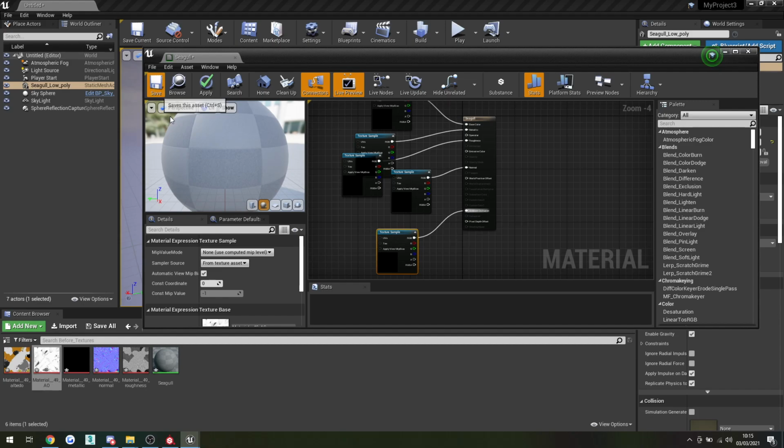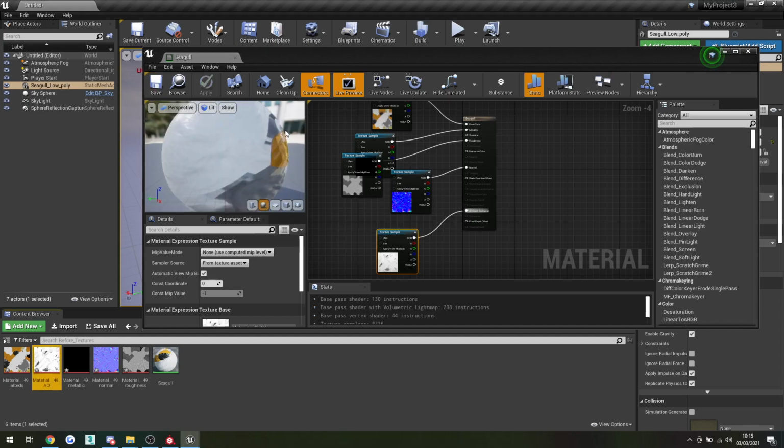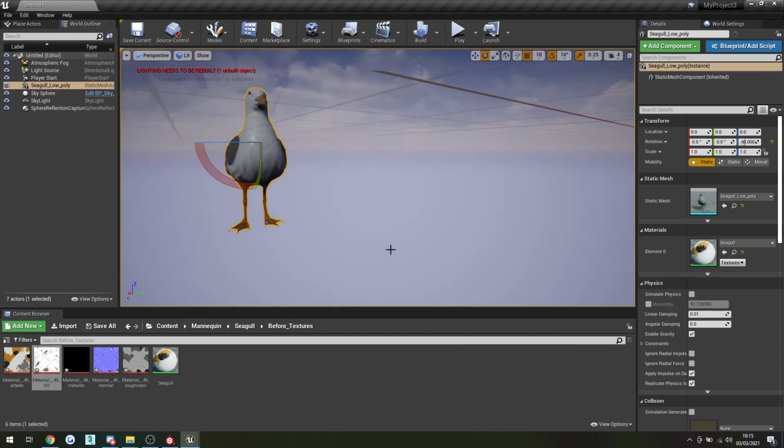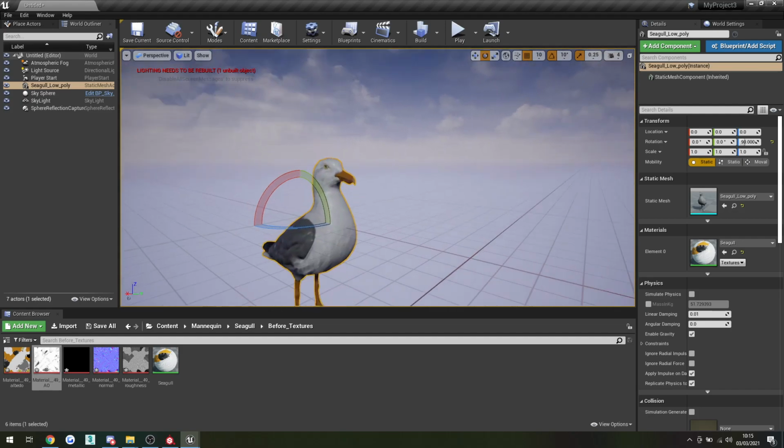This is going to take a while, so I'm not editing this, so just skip forward a few minutes, probably. No, a few seconds. Save and packages. Come on. Okay, there we go. We can kind of see it on the texture there. Now, if I close that down, you can see that our seagull has the texture on it.